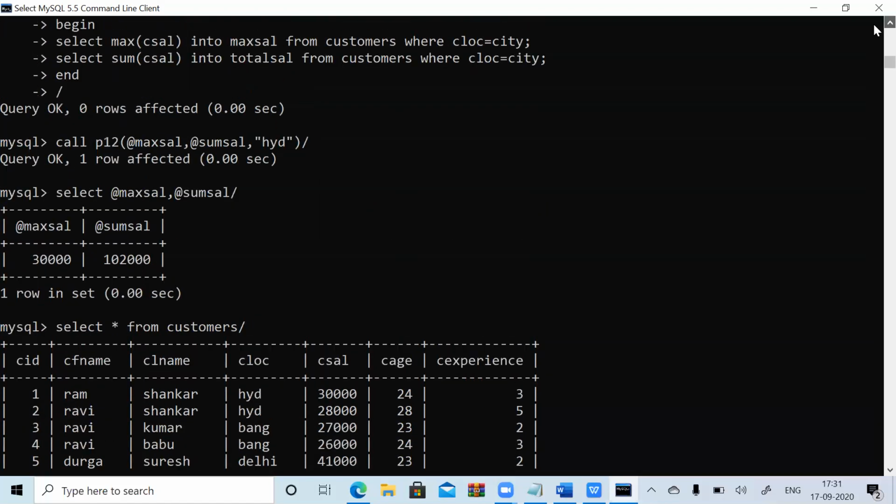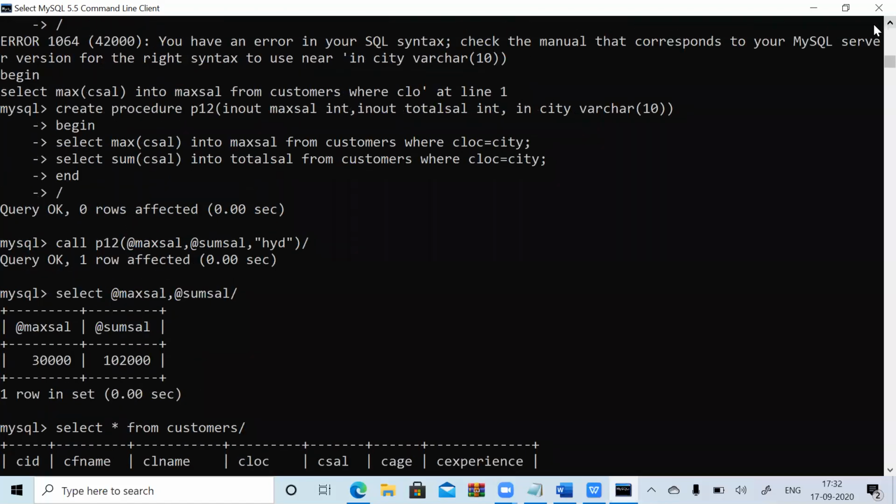Check it. So this is all about your procedures. Please do remember, it's easy, right? Just remember how I'm performing all the operations of your procedures. So this is about your stored procedures.